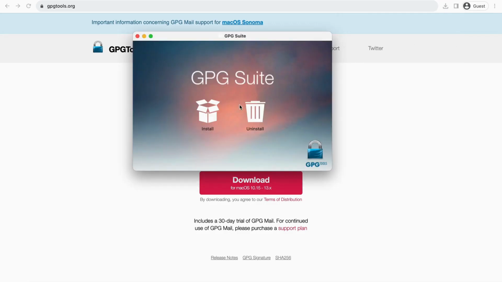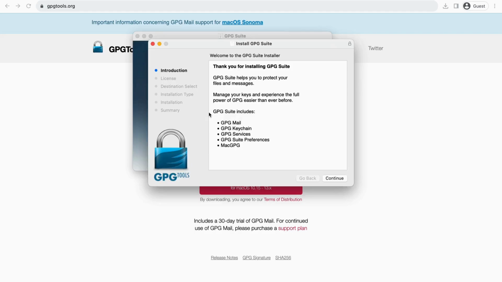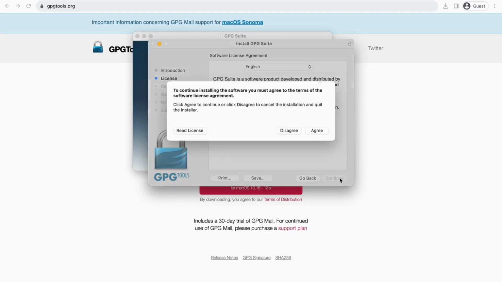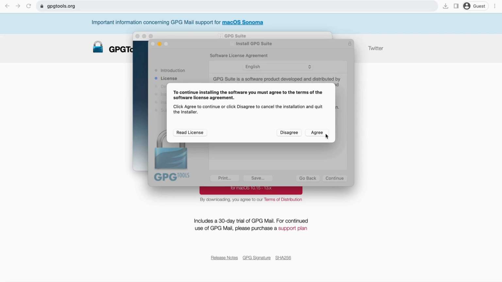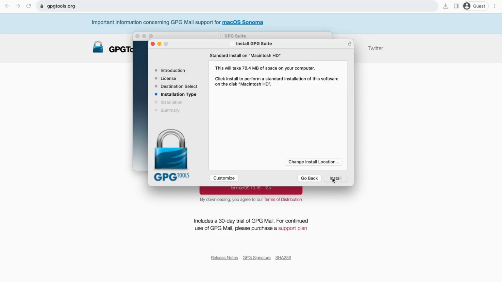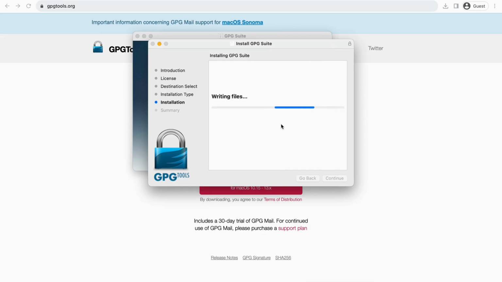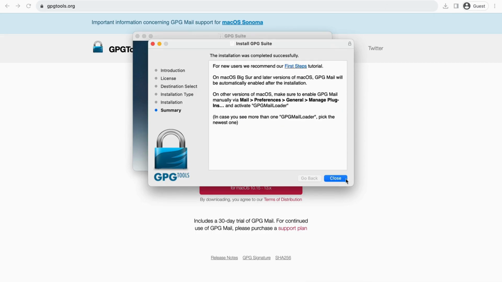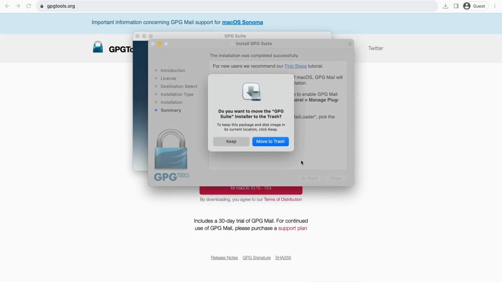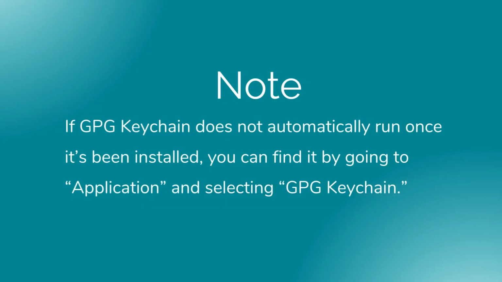Run the installer and double-click on Install. Read through the license and click through the install screens until complete. GPG Keychain should automatically run once it's been installed. However, if it didn't, you can find it by going to Application and selecting GPG Keychain.